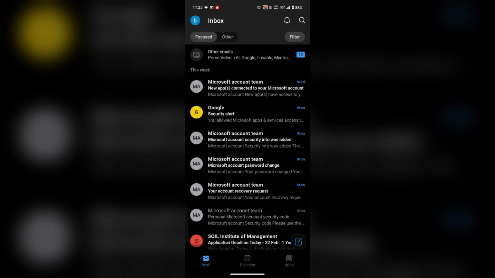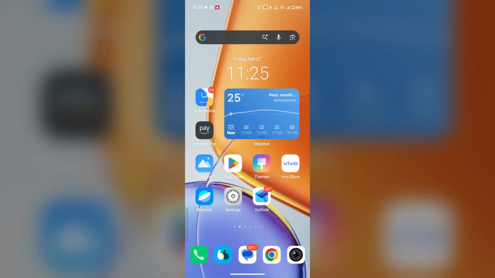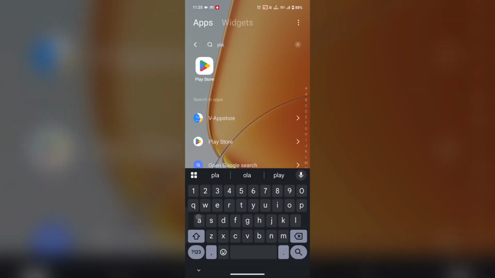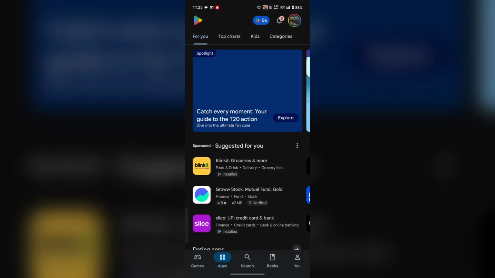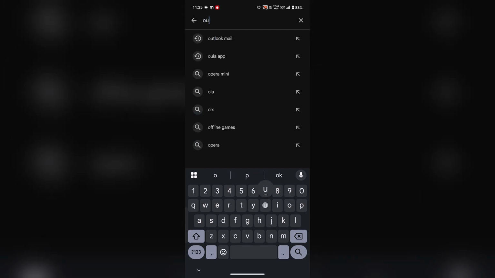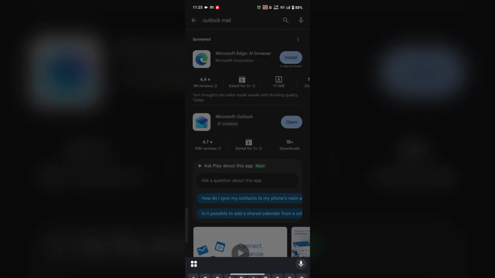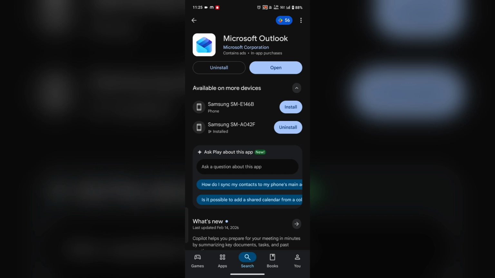Okay, then guys, try to update your application. For updating the application, open the Play Store once. Then simply search for the Outlook application, Outlook mail. Just open it and update it.